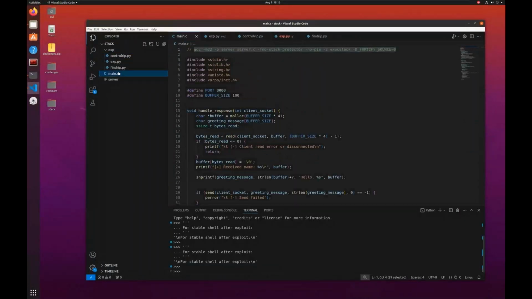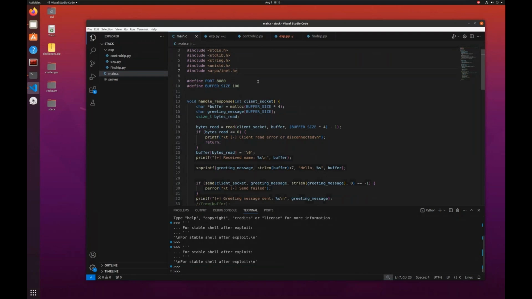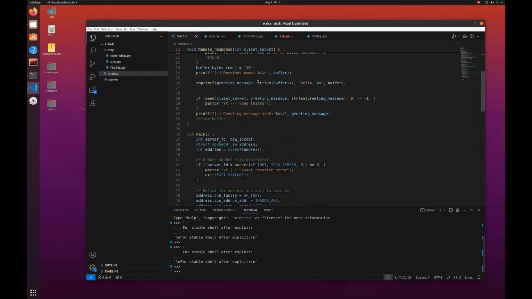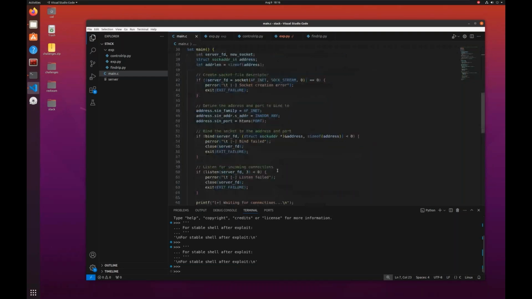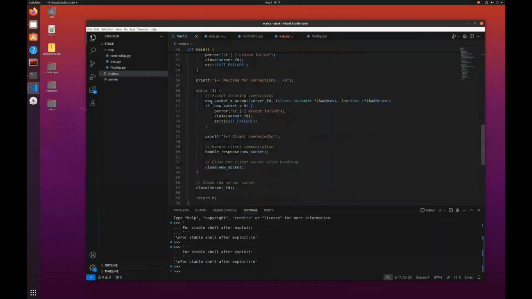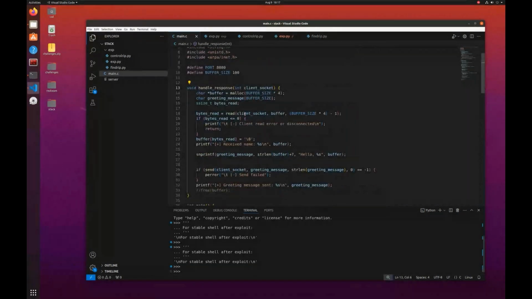So today we are not going to reverse the binary. We are simply going to go through this dummy code, which we are going to exploit in this lab. If you look at here, this is just a normal server which simply echoes whatever name is given to that particular server. While handling the response, it is reading the response from the socket, and then just adding the hello in front of that particular buffer, and then sending it back to the client.